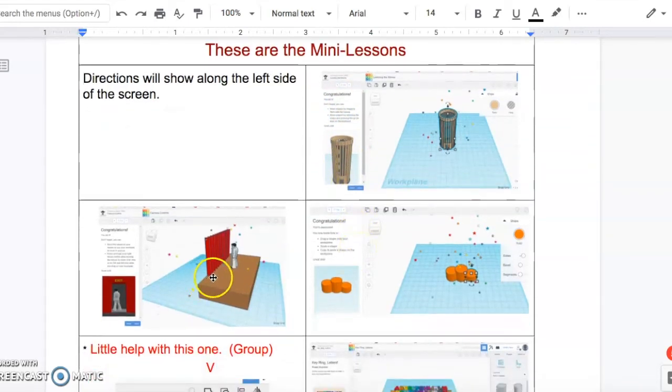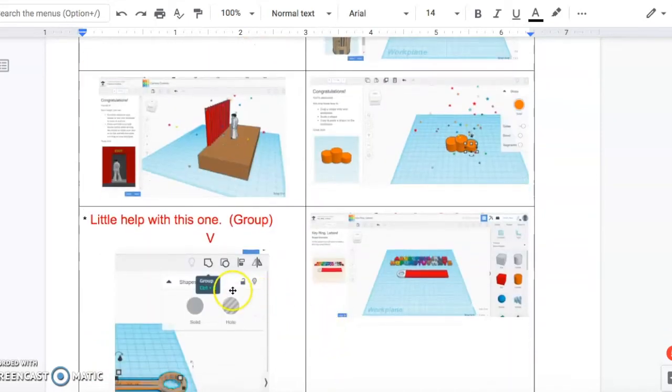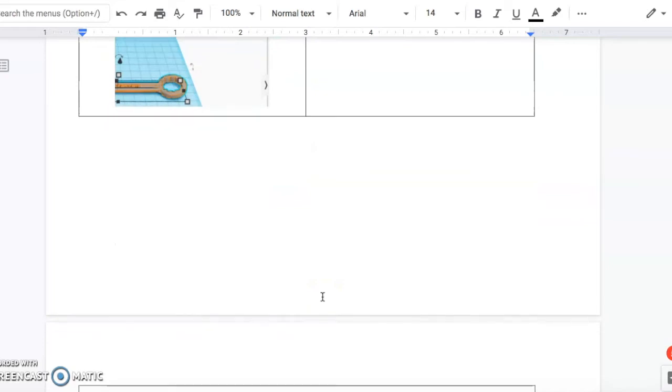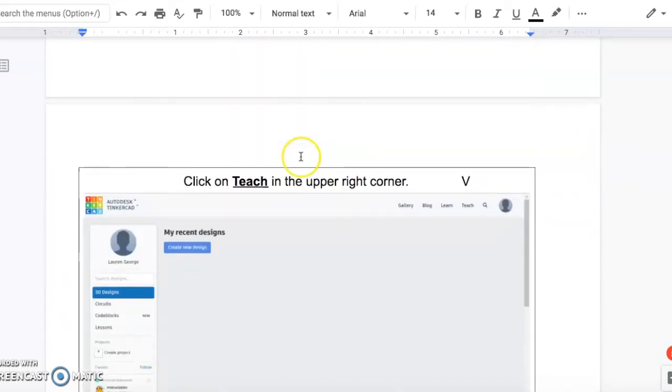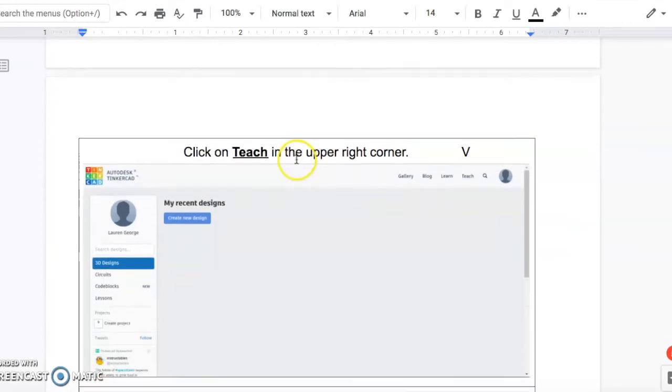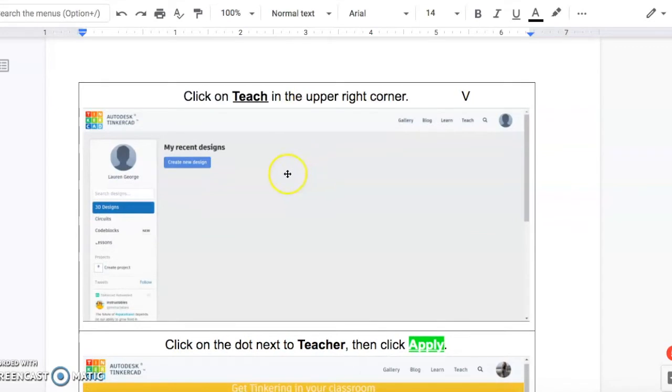All right, so it goes through these. There are ones about merging objects, grouping them together. For the grouping one, it doesn't really show you exactly where to click, so I gave you a little hint right here. All right, if you want to use those and wait to complete the mini lessons for another day, that is entirely up to you. But what I'm going to do is I'm going to continue on in order to set up your classes.